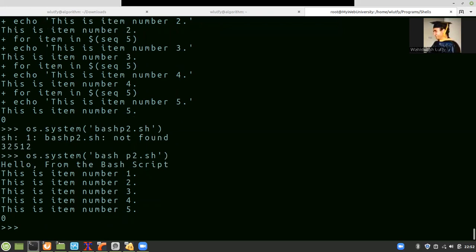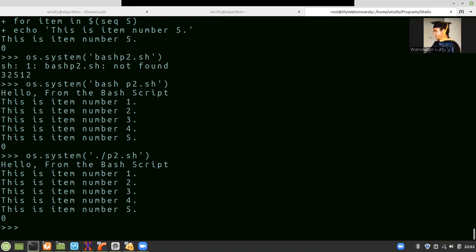And similarly, if I just run it from the command line, I could also run it this way. Because the permissions are set, I don't need to put bash in front of it. On the first line I have the shebang, /usr/bin/env bash, so it will know that this is a bash script, and it does say hello from the bash script.